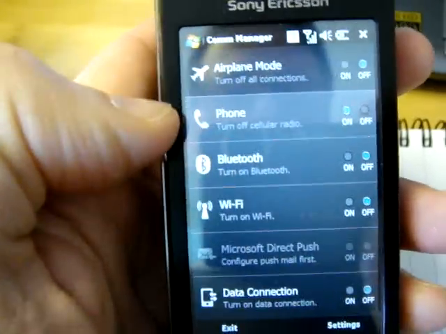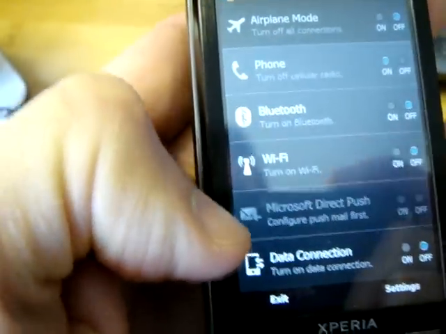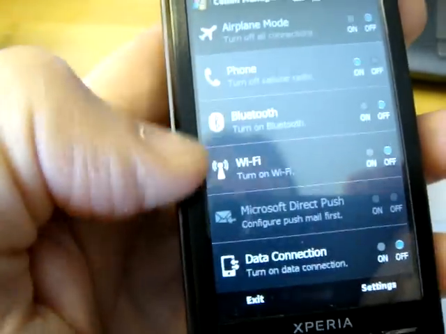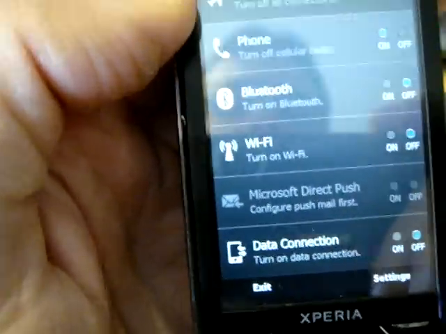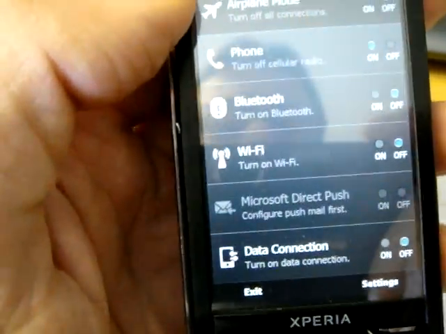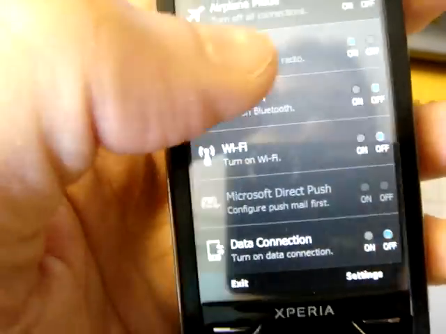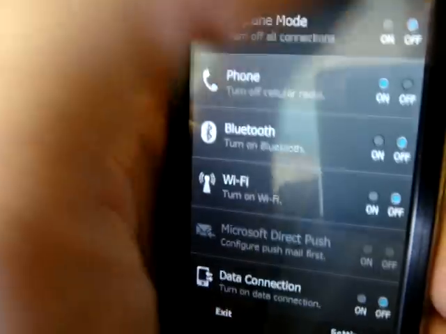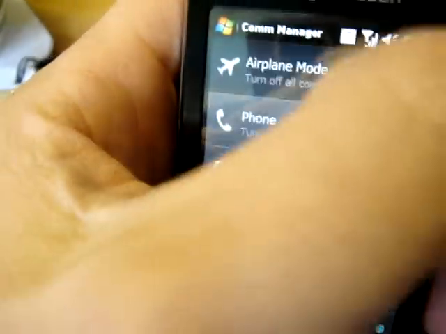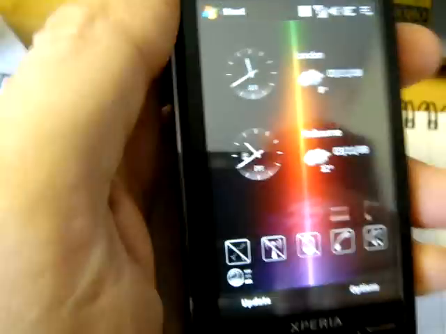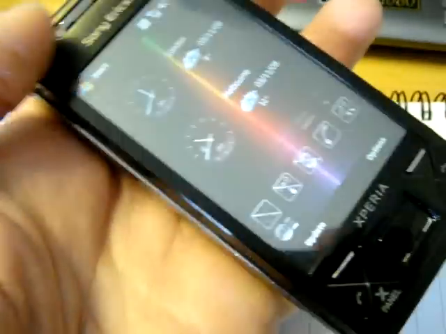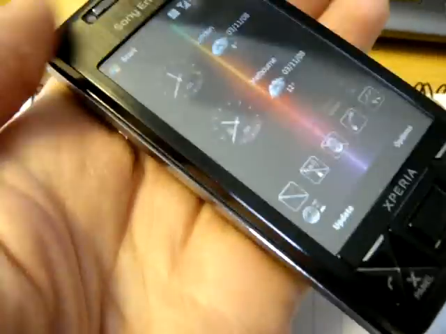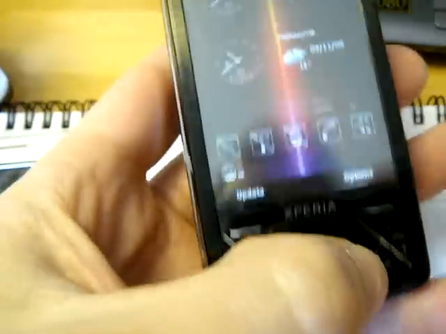So you've got airplane mode, phone, Bluetooth, Wi-Fi on and off, direct mail push. The nice thing is you've got Windows Live on this, so you can use that. I just wish that Skype would hurry up and get working with this, because I can't use that at the moment. And of course another thing would be iTunes. Having iTunes on this would be really cool. I understand why in terms of Apple, but you get it on Windows PC, so why not Windows Mobile as well? I don't want an iPhone, I want a Sony. If anyone is watching this Apple wise, take heed.